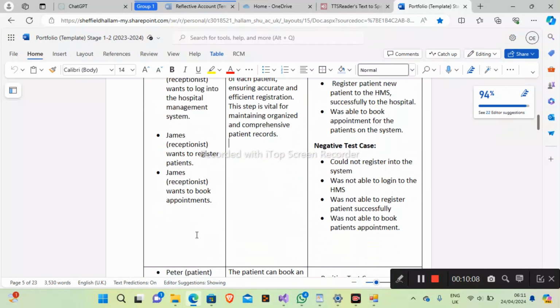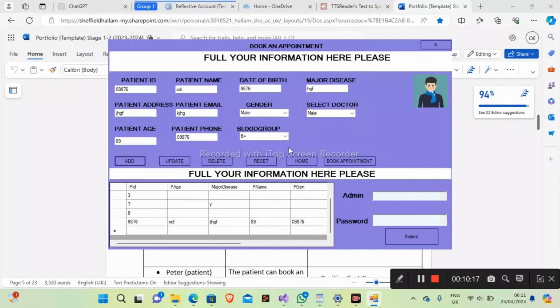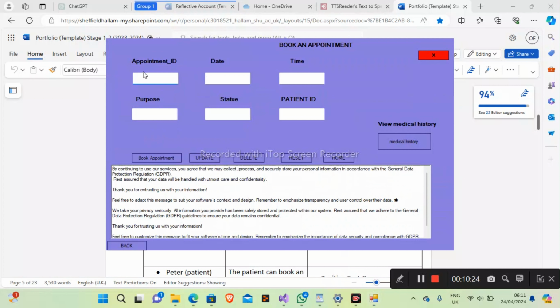The last user story for the reception is the receptionist wants to book an appointment. So after registering the patient, there's also a button that the receptionist can click and can book an appointment for the patient by putting the appointment ID, the purpose of the appointment, the dates, the time, the status, and then the patient name or ID or anything, and can click book appointment.